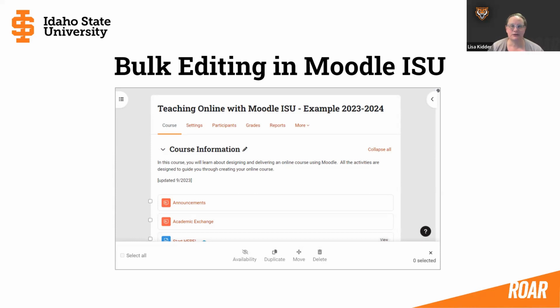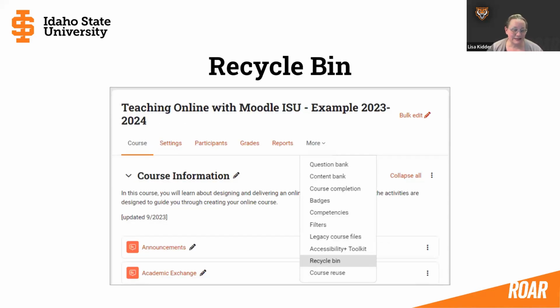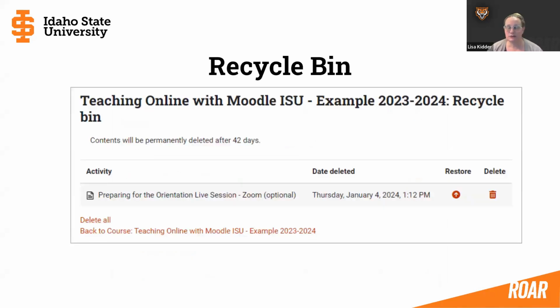This is very helpful, especially if you have a course that was 16 weeks and now it's 8 weeks, or vice versa. If you accidentally delete something, don't worry, there is a recycle bin. The recycle bin will show up once you've deleted something, and you can get to that at the top of your course. Underneath the title of your course, you will see the More option. Under that More, you can select Recycle Bin, and you can see items that you have deleted there. They remain in your recycle bin for 2 weeks.